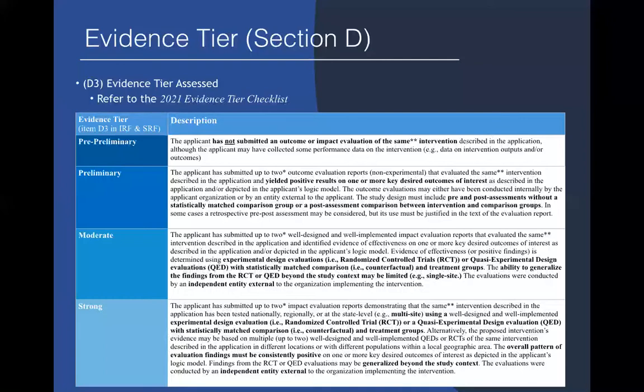In that case, you should assess the evidence quality standards based on the requirements and criteria for the preliminary evidence tier, and the number of reports entered in D2 should be 1. If the study is determined to be inadequate, even to meet the definition of an outcome study, the applicant should be placed in the pre-preliminary evidence tier, and the number of reports entered in D2 would be 0. In that case, the information provided in the application narrative, such as a description of performance measurement data and other studies, should be used to assess the evidence quality standards.